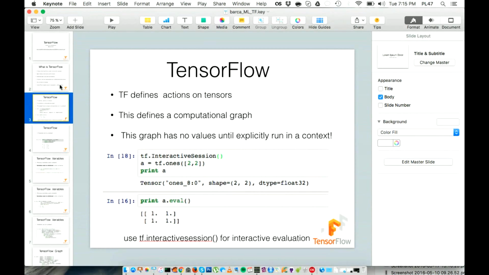And to know the entire output from your graph, you have to explicitly run it in a context. So by doing tf.InteractiveSession, you open a session, that's your context. You could have several sessions open at the same time, but I've never done that, and I don't think many people do.